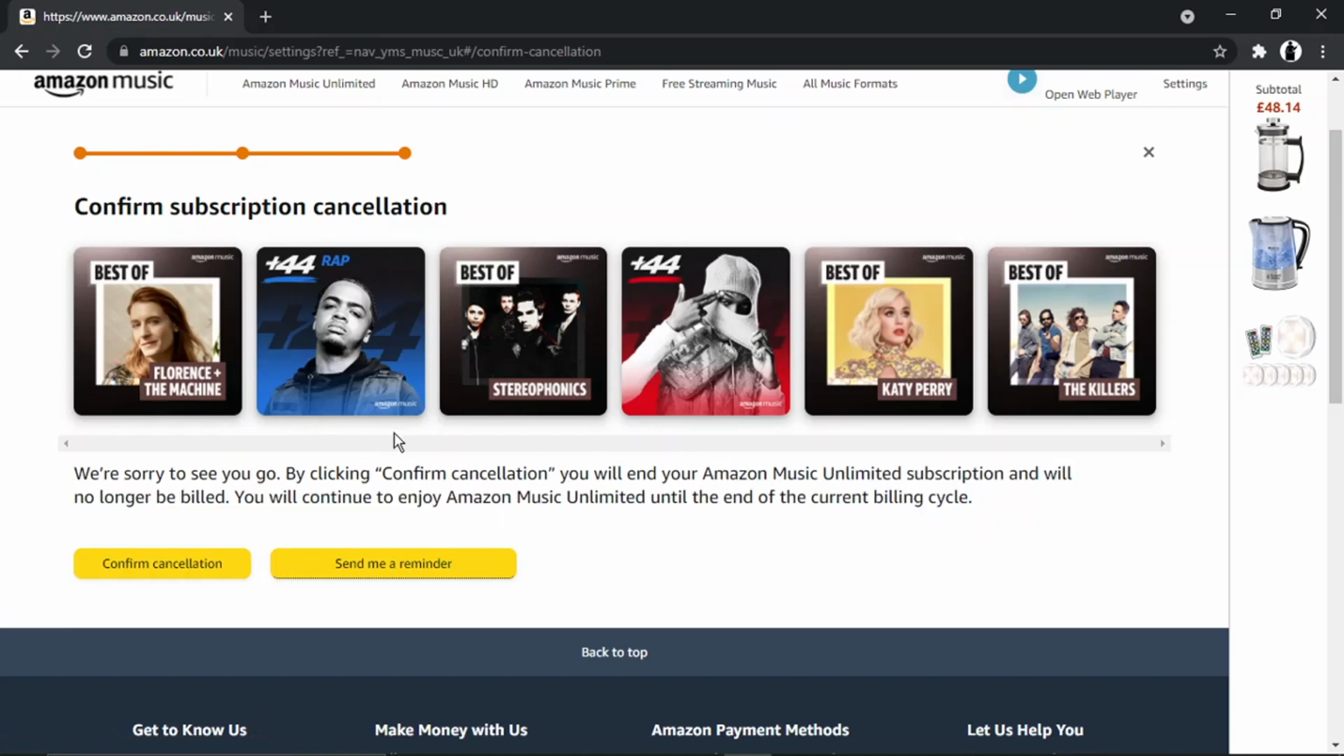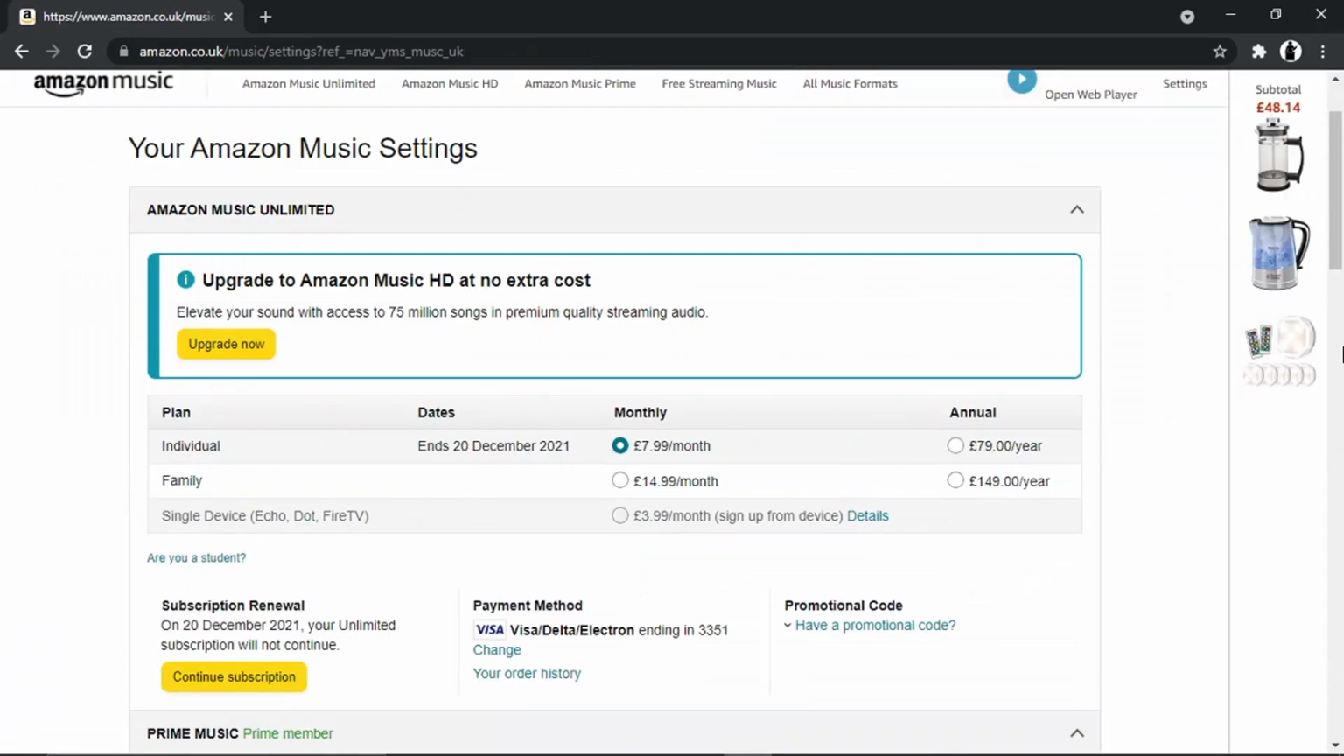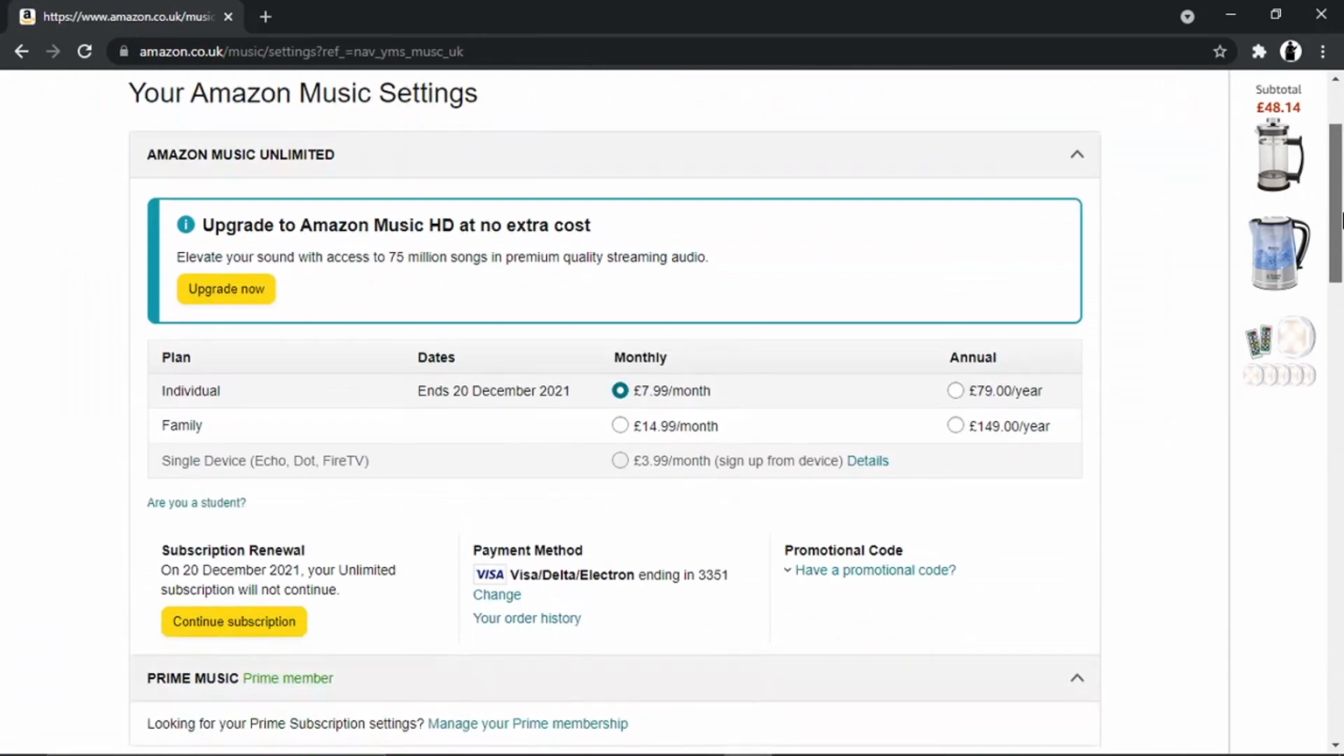So they might offer you like an offer. I remember with the Audible, when I actually cancelled that, they tried to give me a free credit to get a book. So they do little things like that to try and sway your mind and keep you on the platform. But obviously if you're 100% adamant you want to cancel, all you need to do is click the cancellation button. So I'm just going to go through and cancel this. So that's now been cancelled.